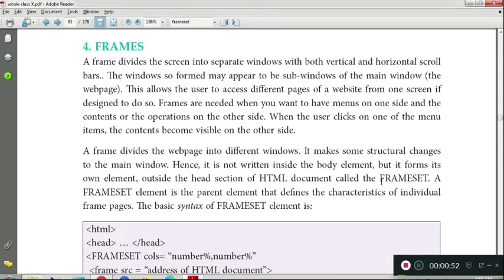It makes some structural changes to the main window. Hence, it is not written inside the body element, but it forms its own element outside the head section of the HTML document, called a frameset. A frameset element is the parent element that defines the characteristics of individual frame pages.